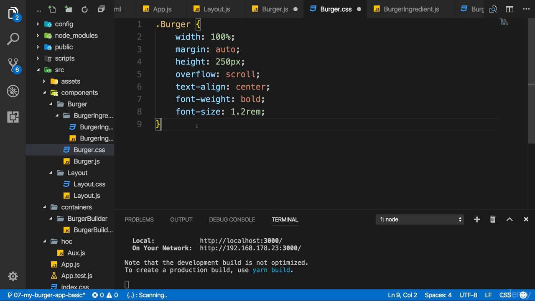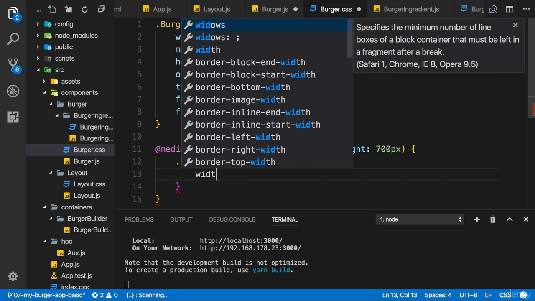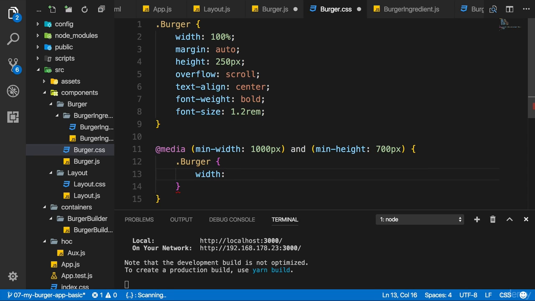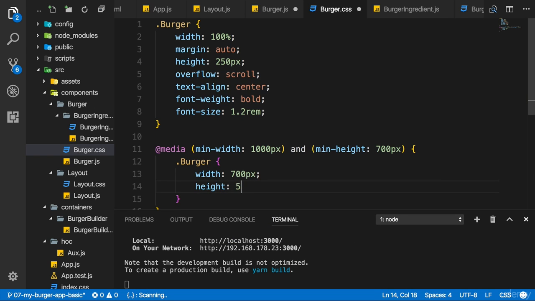So this is the layout I want to use. It's the mobile layout though. I now want to create a media query here where I check if we have a screen width of, let's say, at minimum 1000 pixels. And that's important because the burger, of course, is built vertically. If we have a minimum height of 700 pixels, if that's the case, then my burger class will be tweaked and I won't set the width to 100% but to 700 pixels and the height to 600.